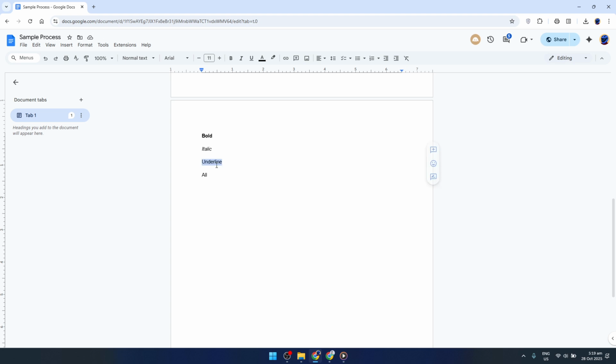Finally, let's underline some text. On your toolbar, find the icon that looks like a capital U with a line underneath it. By clicking this, you'll notice that a line appears beneath your selected text. Underlining is a classic way to emphasize and is often used in educational and official documents. It can also provide a professional look to headers and key phrases.